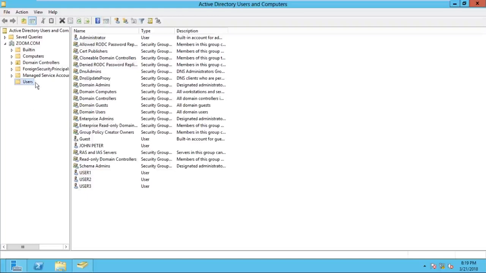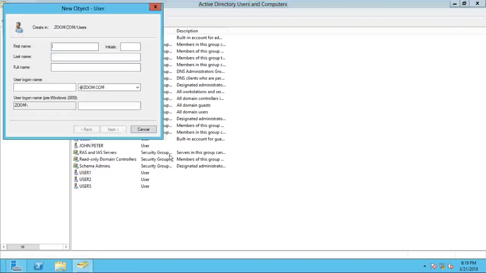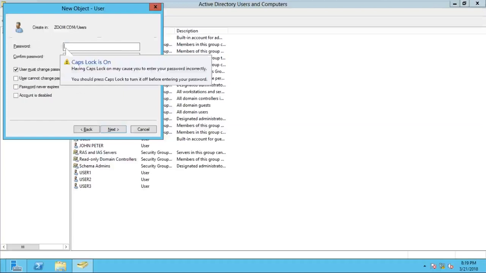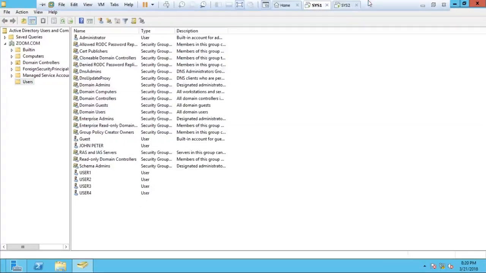So we need some user accounts here. For example, I'm creating some user accounts by the name of user 1, user 2, user 3 and user 4. So in the lab, in the machines, in the server, if you have user accounts, that is good. If they are not there, you have to create the user accounts. Now after the user account is created, tell the user to log into any client machine here.